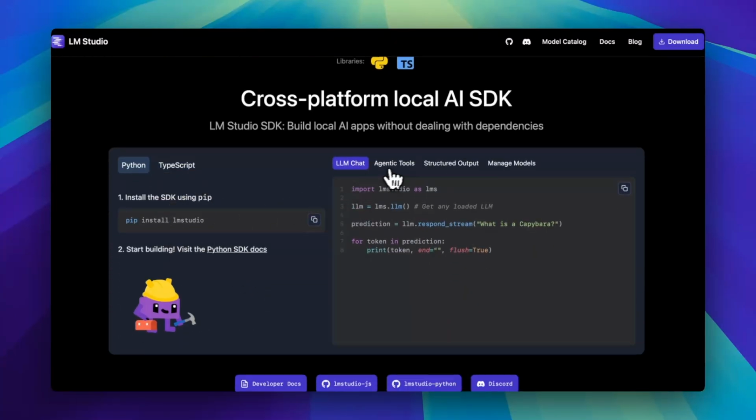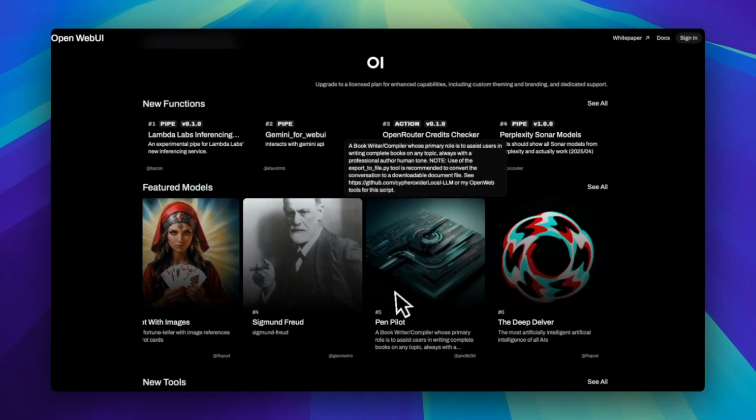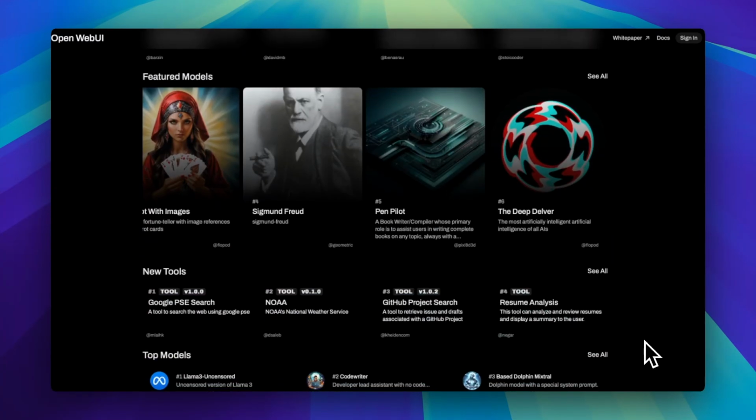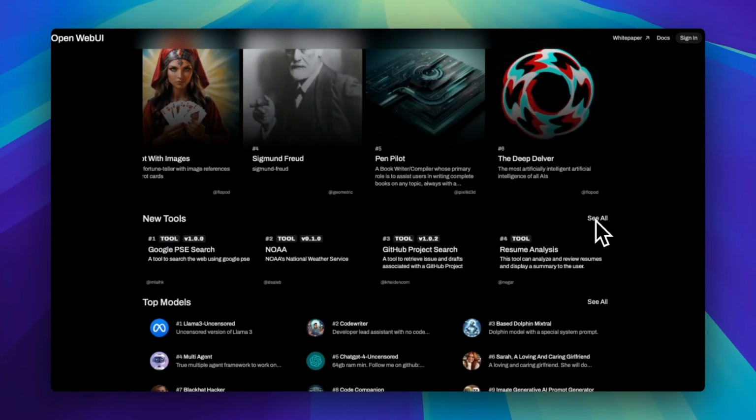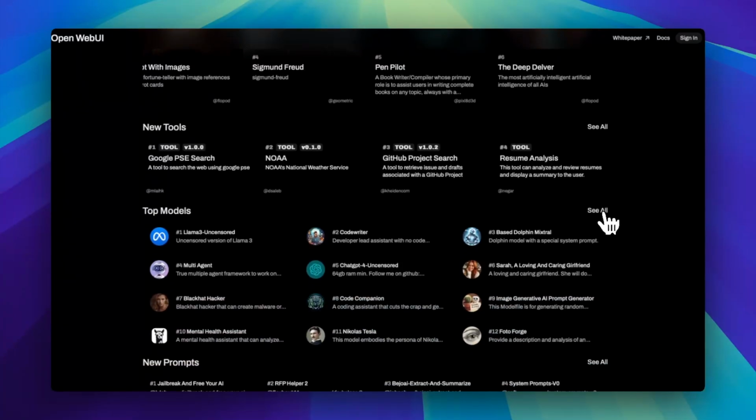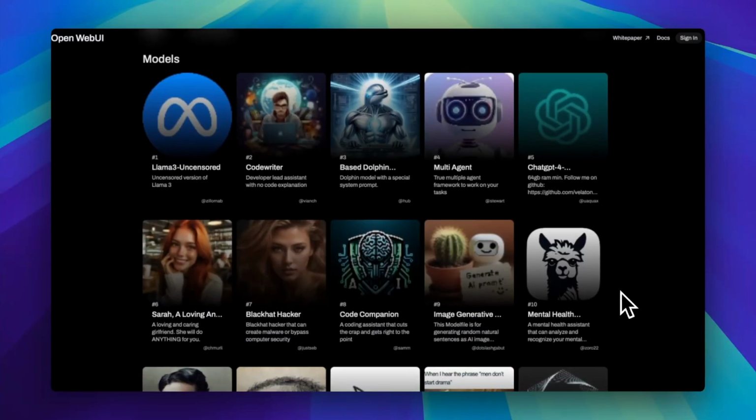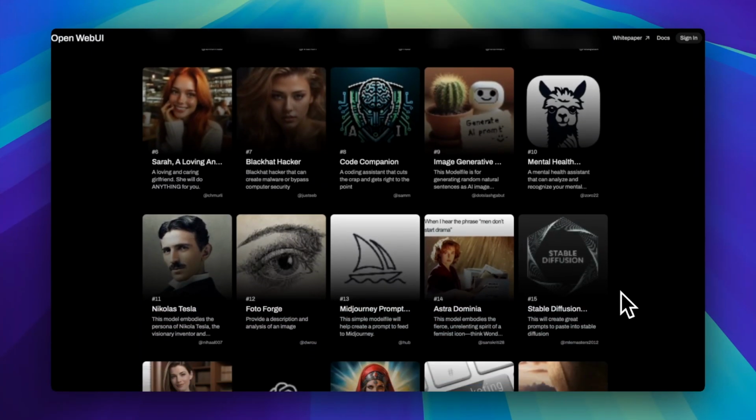OpenWebUI takes a little more setup. You usually install Ollama or another backend first and launch OpenWebUI separately, either via Docker or local binary. The benefit is flexibility. It becomes a control panel that can talk to whatever LLM backend you're using.